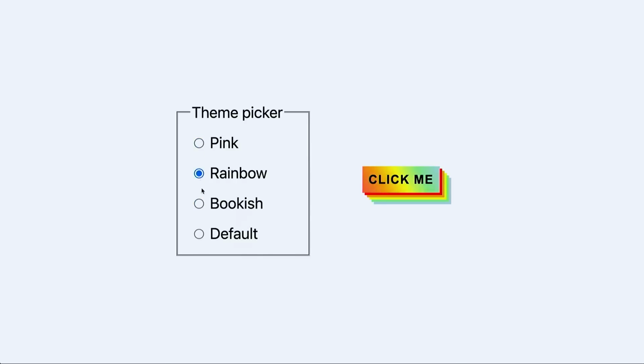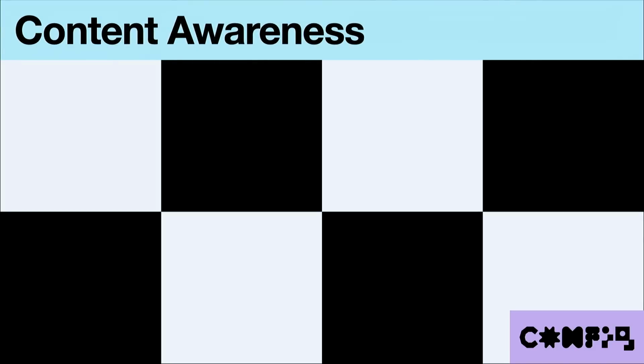Yeah. And if you were excited about container queries, you'll be even more excited about content awareness and logical components with a new API called HAS. This lets components be aware of not only what's outside of them, but also what's inside of them, what their children are, what the state of their children are. And it's essentially a parent selector, but it lets you do so much more than that.